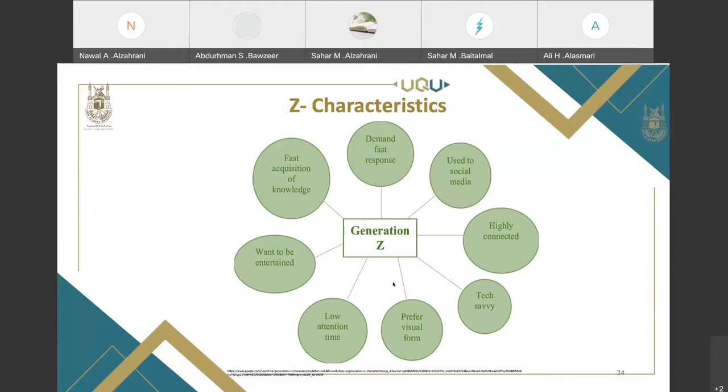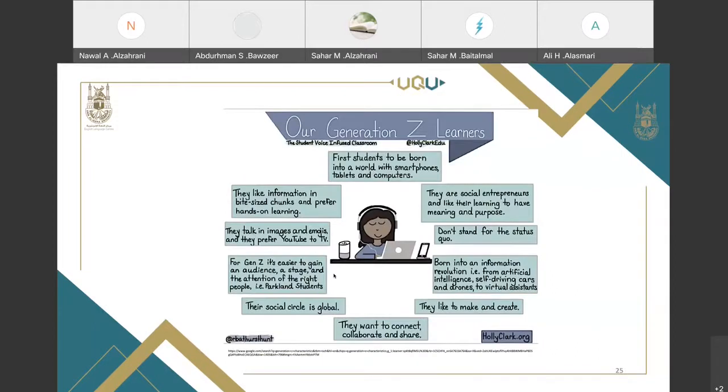This high social interaction that they have has made this generation characterized as being the loneliest generation simply because, as I said before, they are losing their face-to-face social skills, okay? Now let's talk about our digital learners.